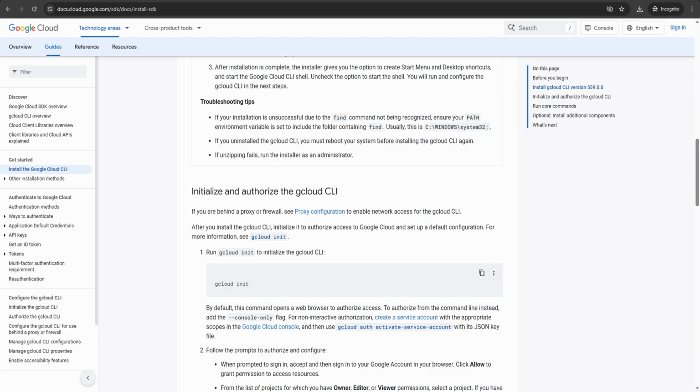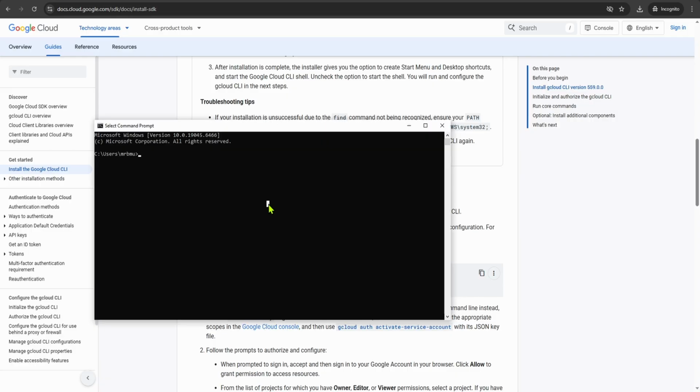Let's check if our installation is successful. Just open a command prompt and type gcloud dash dash version. Yeah, so we can see our command line tool is installed successfully.